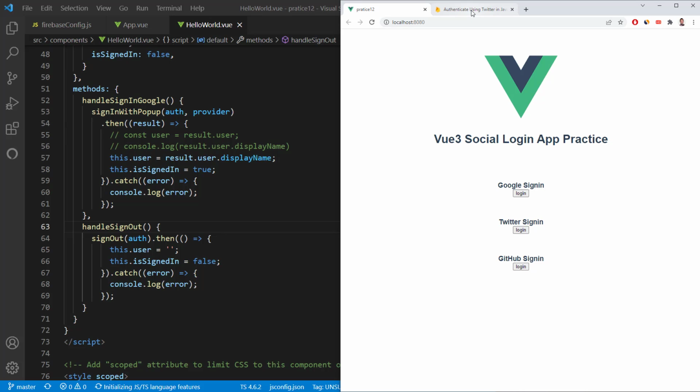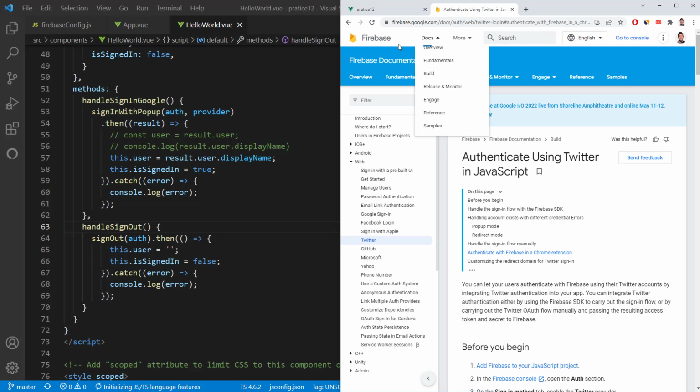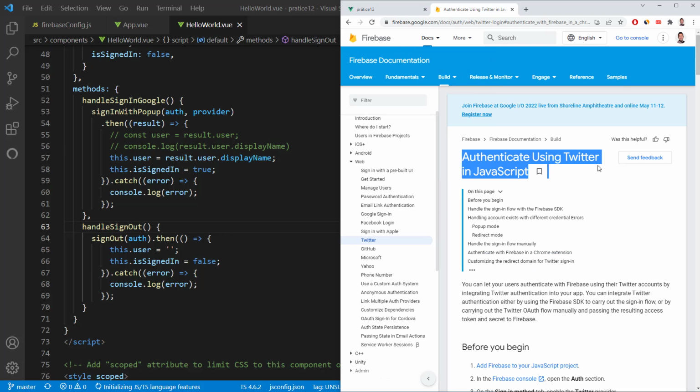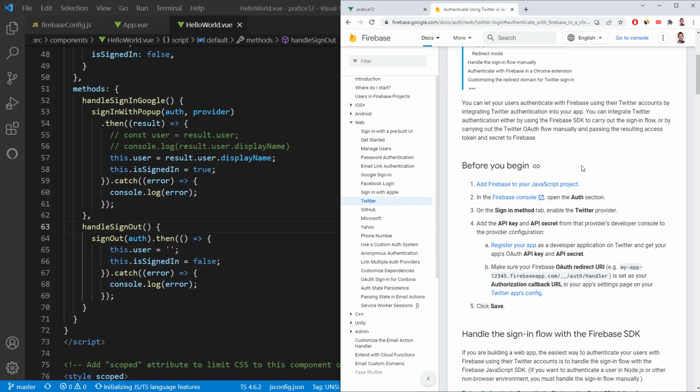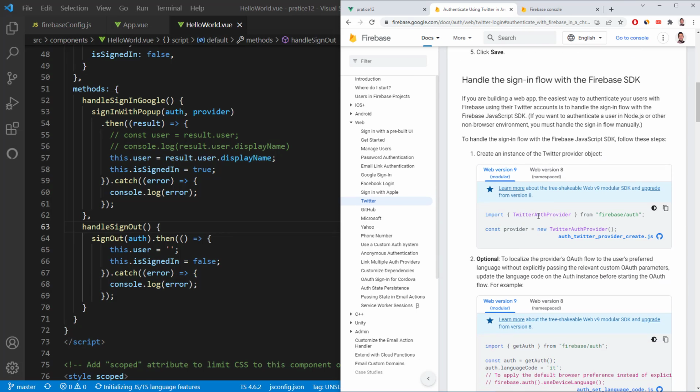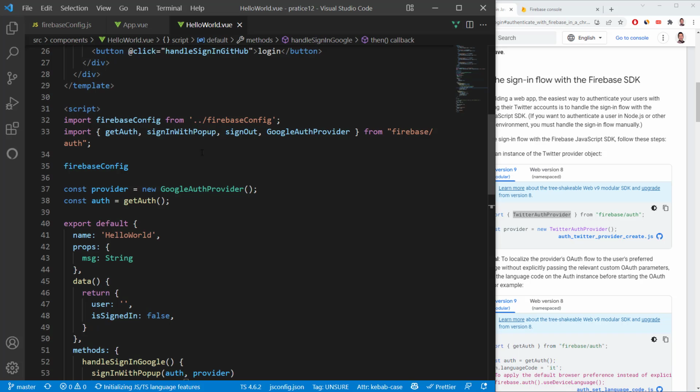So first thing we're going to do is go to the documentation for Firebase, authenticate using Twitter and JavaScript. So we've already added Firebase. We're going to use Firebase console in a bit. So what we need to do is first import Twitter provider from Firebase auth. So let's copy and paste that right after Google provider here.